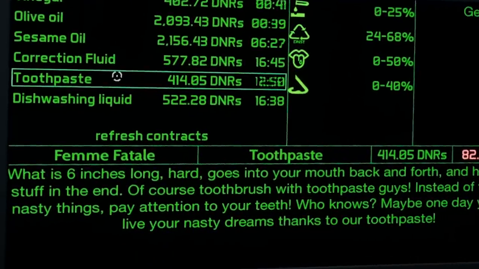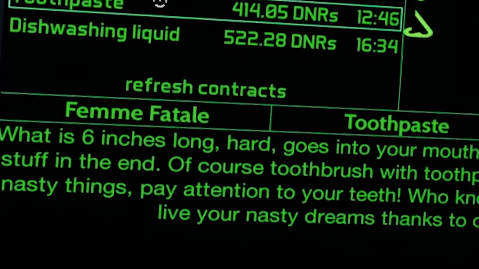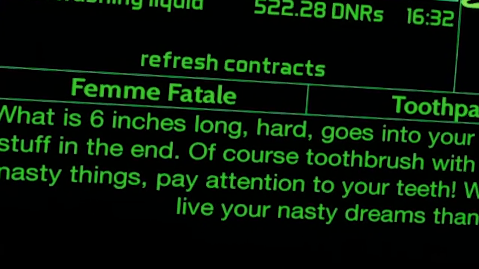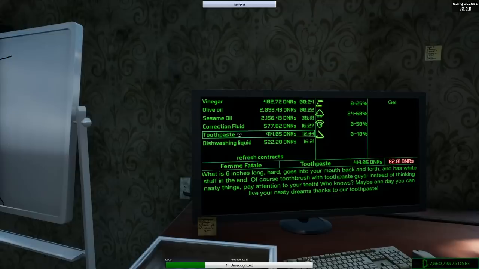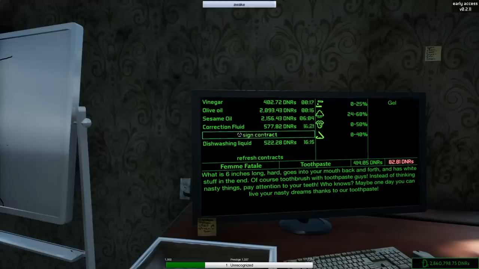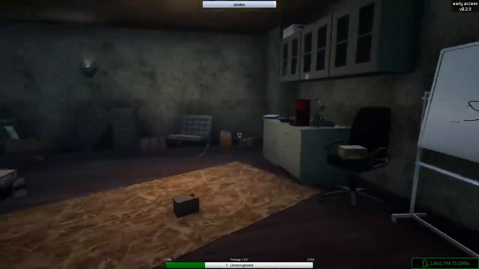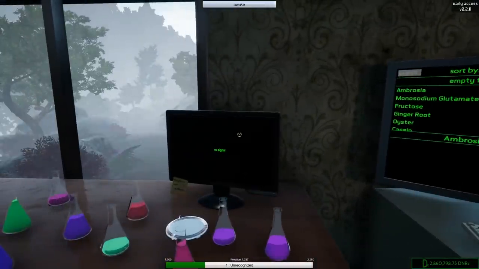What is 6 inches long, hard, goes into your mouth back and forth, and has white stuff in the end? Of course, toothbrush with toothpaste, guys. Wait a second. This is perfect. Toothpaste with acid on it. Because people's teeth will be degenerating, they'll have to buy more toothpaste. This is why we make the big money, because we have the forward-thinking concepts.